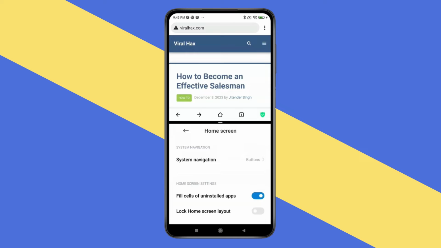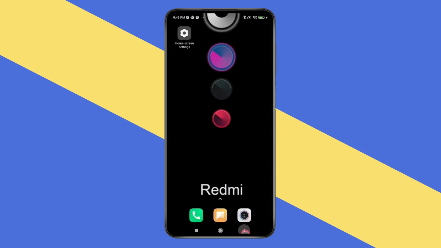If you want to undo split screen, then you have to simply press the back icon and your screen will become back as it is.